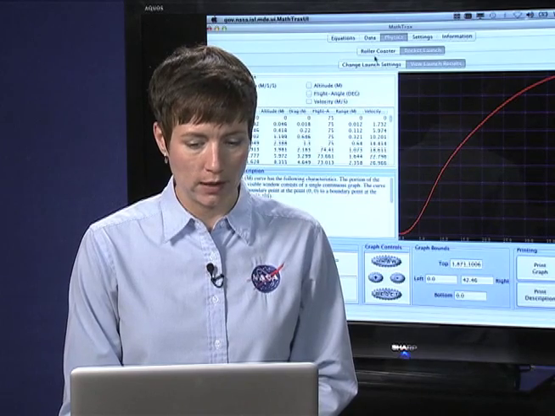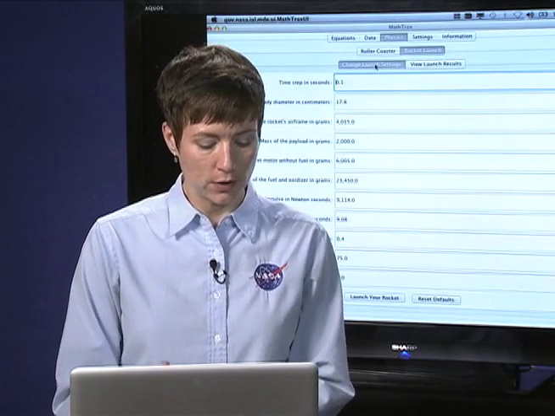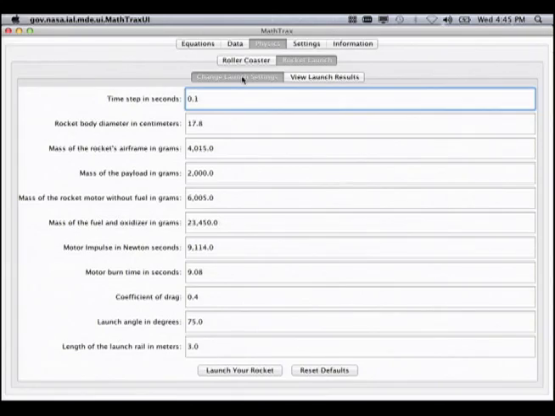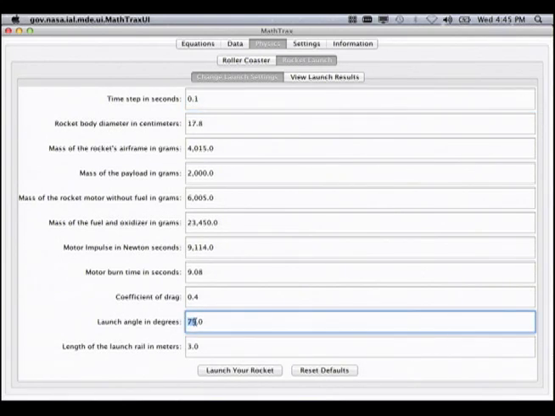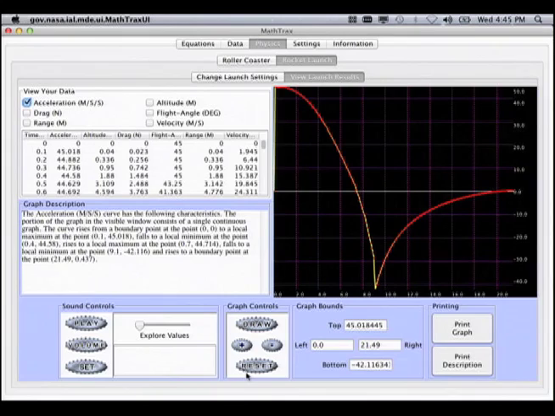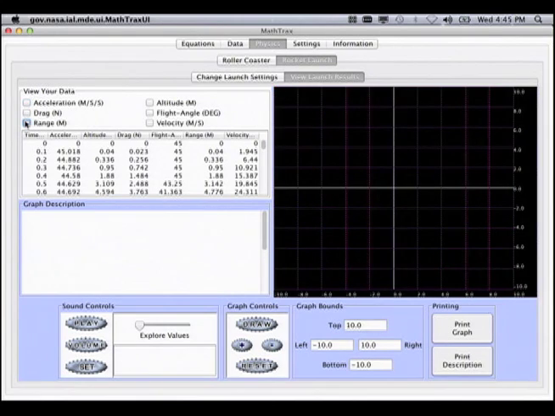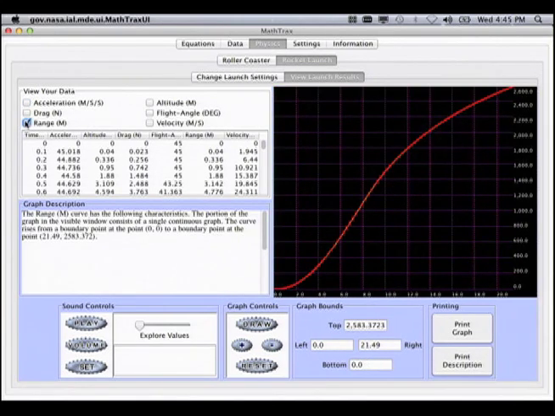Then we'll go back to the initial launch settings, and your students are going to change one parameter at a time, and they can change it multiple times to see how that parameter would affect the outcome or the flight result. For example, let's take a look at launch angle. If your students change the launch angle, and then they launch their rocket again, they can go back and see how that impacts the acceleration, how it impacts the range, the velocity, and so on.